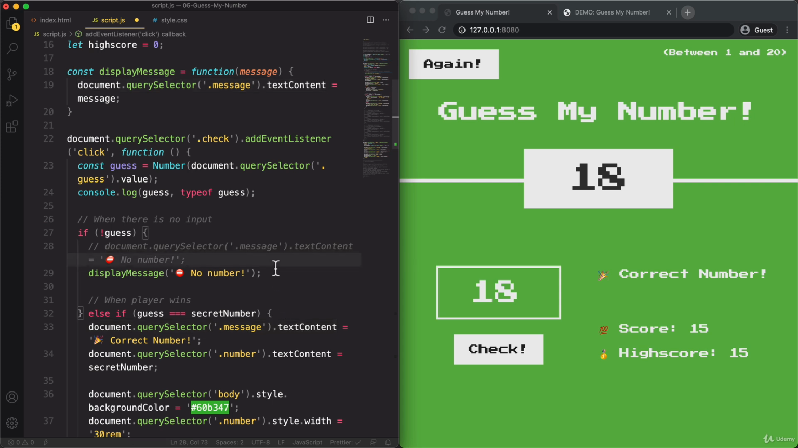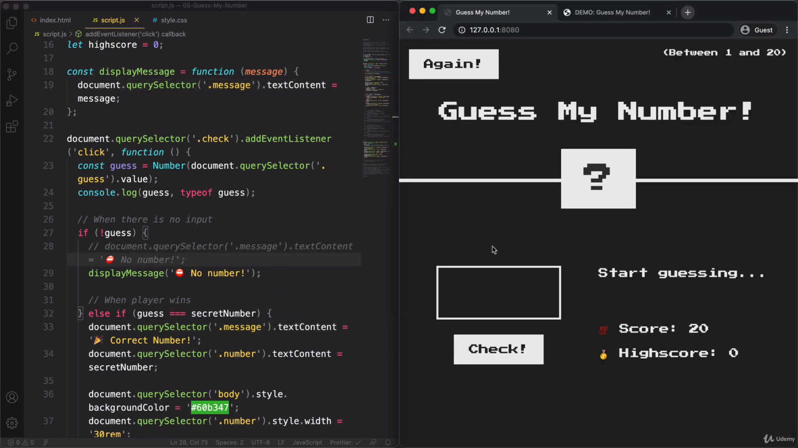And just to show you that it works, let's now just actually do this. So clicking here without any content. And so now we should see the no number displaying here just like before. And indeed, it works just fine.